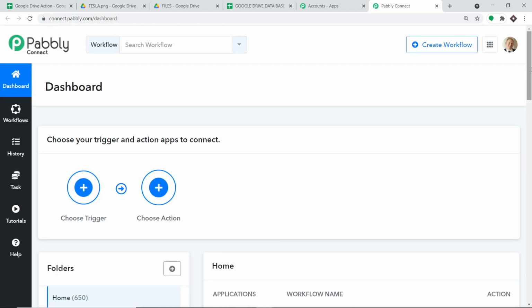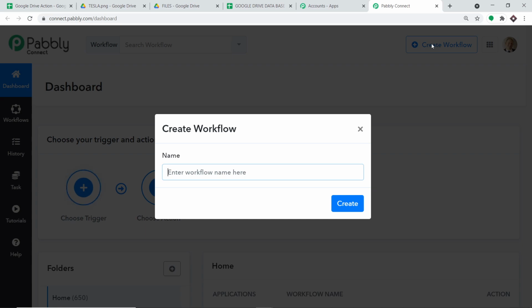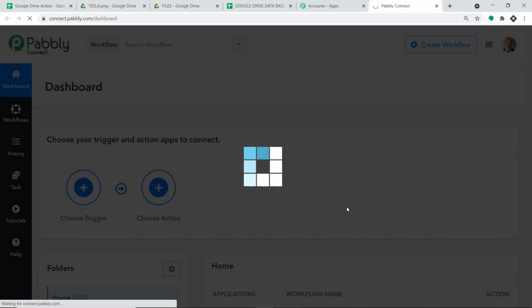But it is actually none of your concern because we are going to start from scratch by clicking on Create Workflow. Okay, so I'm going to enter a name for this workflow. How about Google Drive to Google Sheets? Of course, you can give any name according to your discretion. It's totally up to you.